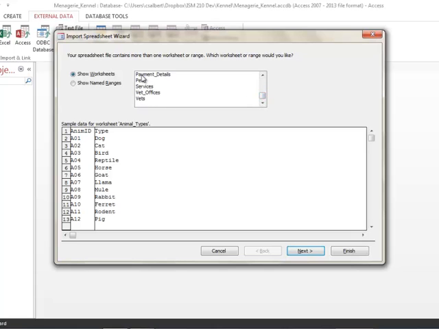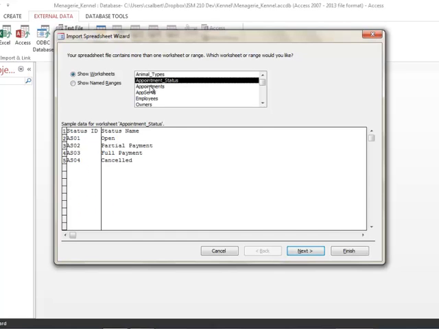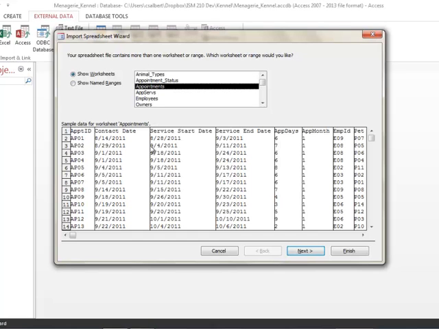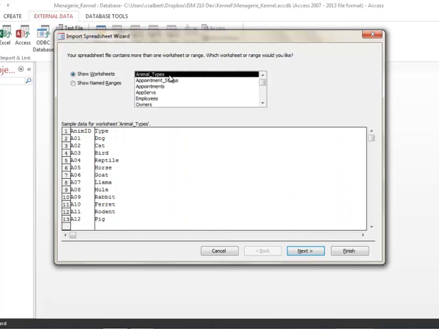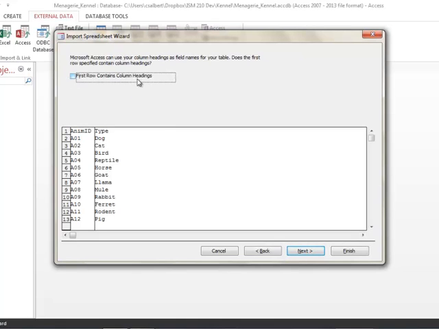So we're familiar with these names. These are the names of the tables that we will eventually have in our database. So we're going to begin by bringing in the animal types table. And you can see here that there are column names and data showing what would be in that table. If you were to click on a different table name, then you would begin to see the column names and the data in those tables. So we'll leave animal type, and we'll click on Next.